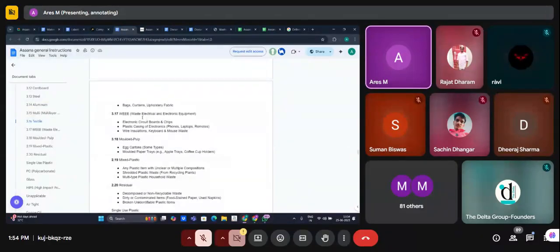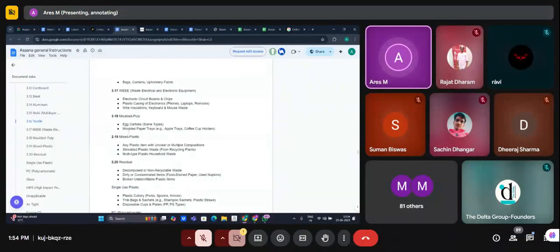So this one is very waste electrical and electronics equipment, like circuit boards, chips, and electronics like phones, laptops, remotes, mouse. If you see those types of objects, you can take their material as e-waste. So molded pulp: cartons and molded paper trays like apple trays, coffee cup holders. All of those, their material should be molded pulp.